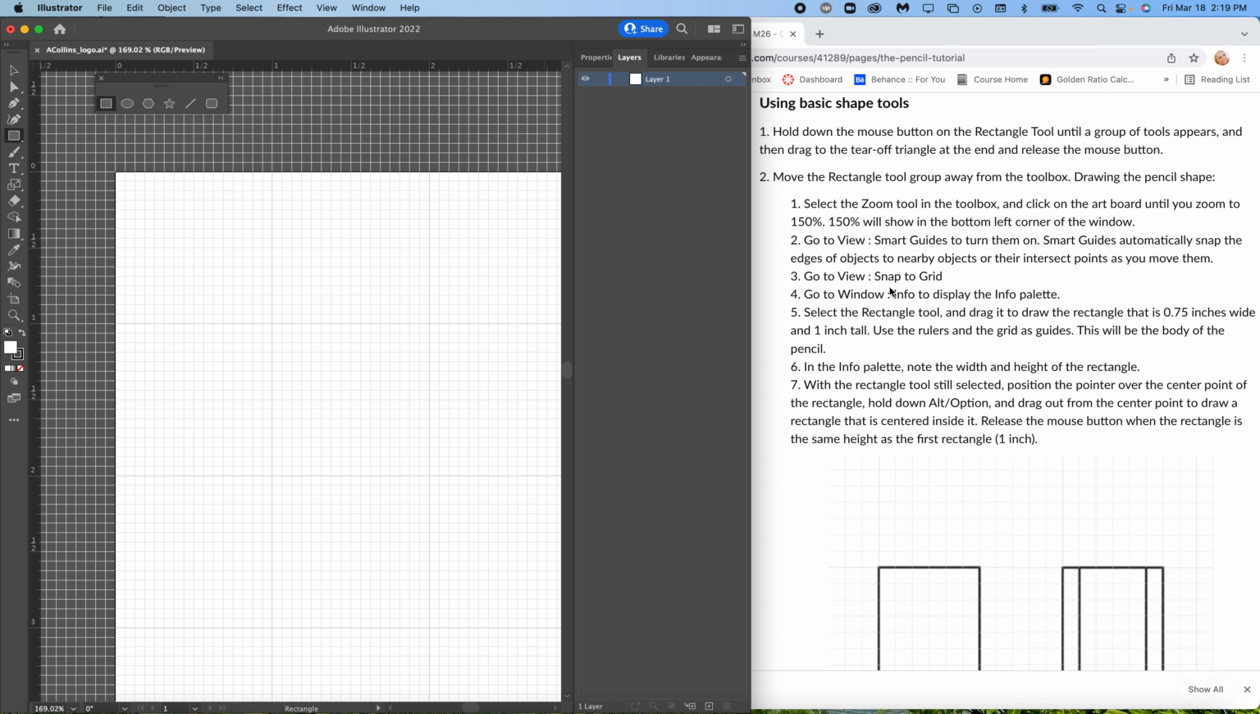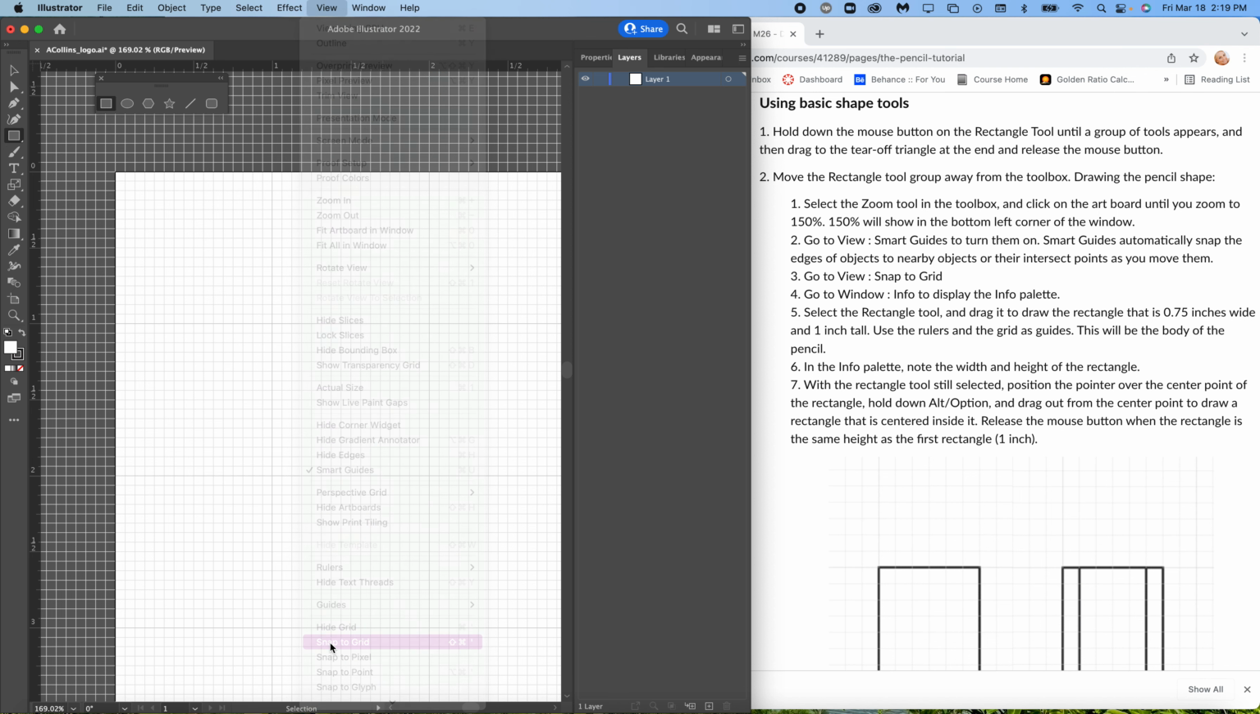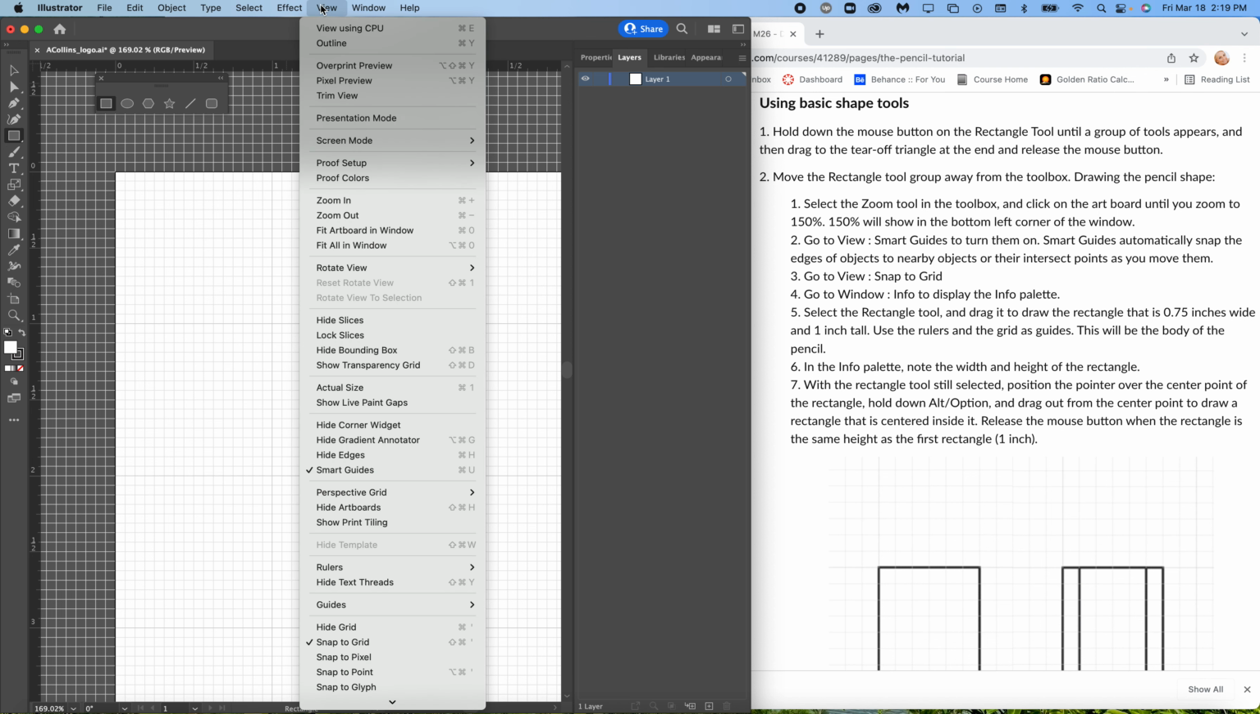Now we're going to go to View, Snap to Grid. You can see I don't have that turned on. There's no check mark there. So I'm going to aim at it and let my mouse go. Now when I go back and look, you can see that I turned it on with the check mark.